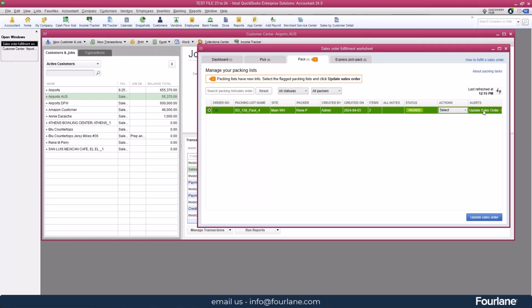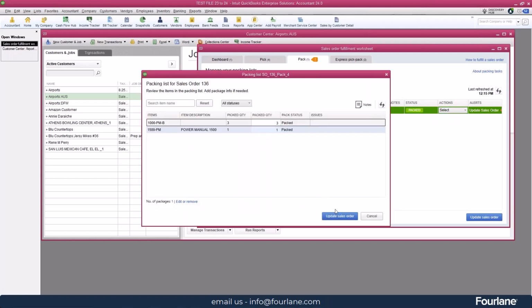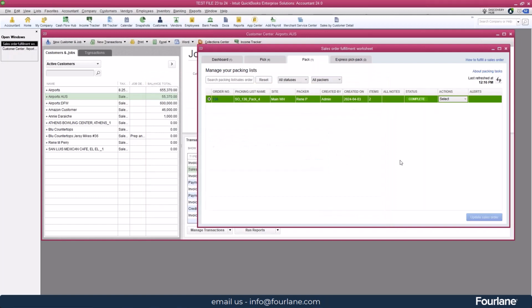And we can go ahead and update the sales order, view our packing slip, print our packing slip, which of course, I can literally print the packing slip onto the template that we've set up. All right. So there we go. Now that pack is finished.